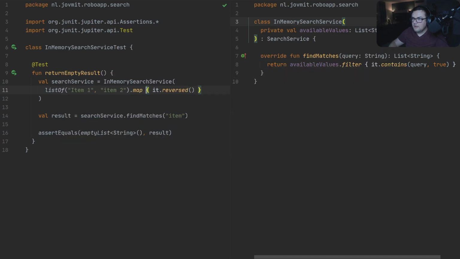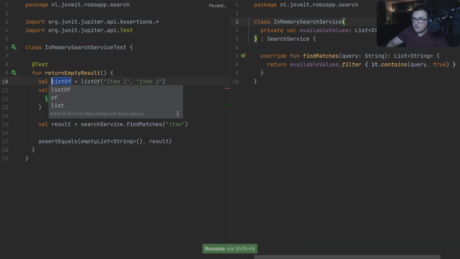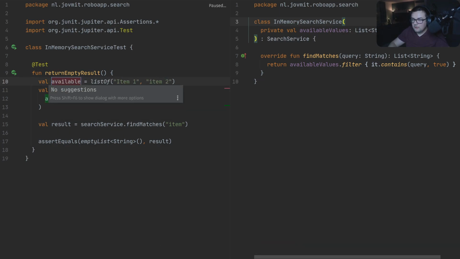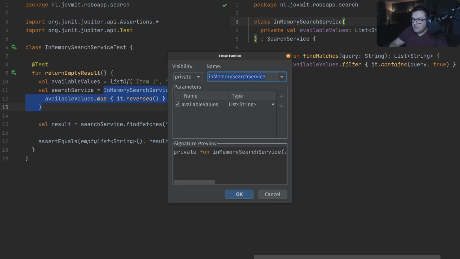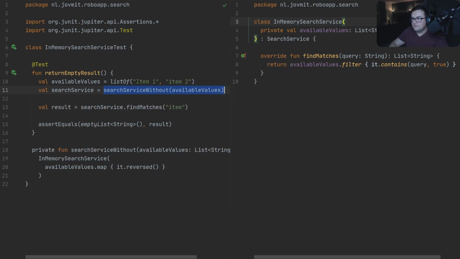And that would allow me to, if I make a variable out of this one and say that these are the available values, what I can do is actually make this one, I'll extract it into a function that I can call search service without. Now the intention of this test is getting way better.